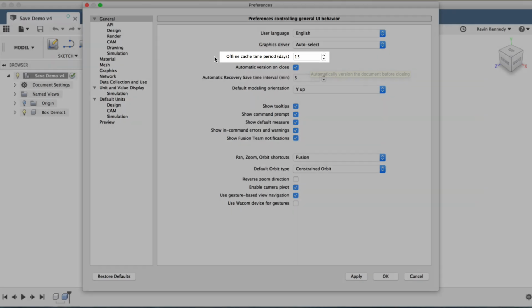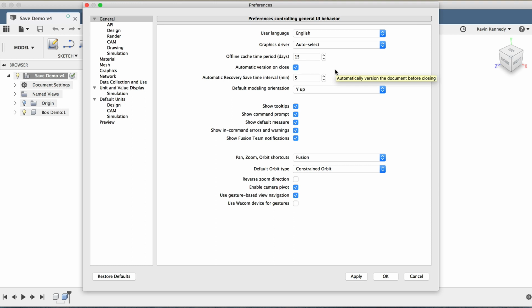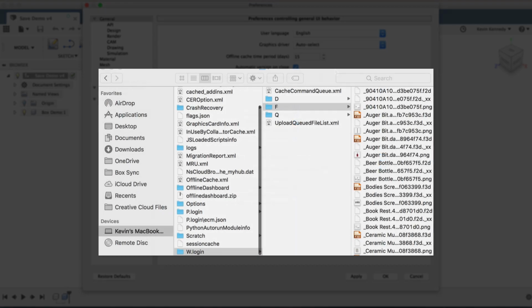The next and final save option just above it would be the offline cache time period, which is the amount of days that Fusion 360 caches your files to your local machine. So if you were going into Fusion 360's offline mode, you would still be able to access your files because Fusion 360 isn't just saving your files to the cloud. They're also being saved to your local machine. Check out the video description where I'll put a helpful article that will show you how you can find your .f3d files on your local operating system.